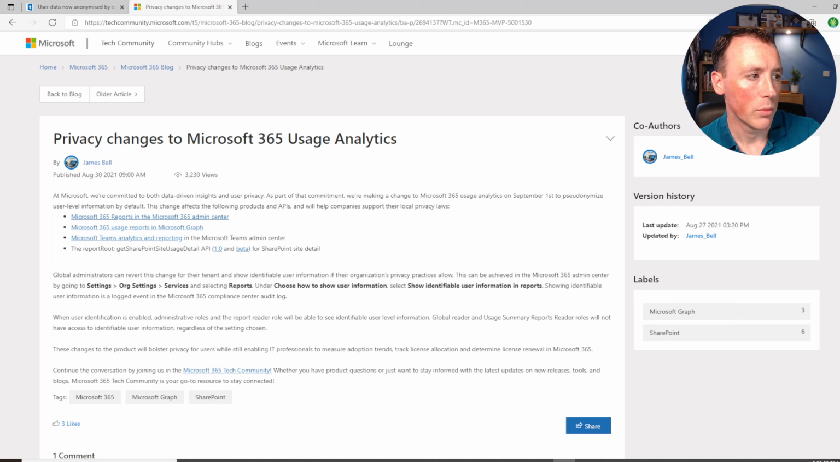The reason it's already taking place, there was a blog post. Let me share my screen so you can see what I'm seeing. There was a blog post that was put out on the 30th of August saying that from September the 1st, we're going to, by default, anonymize this user level data.